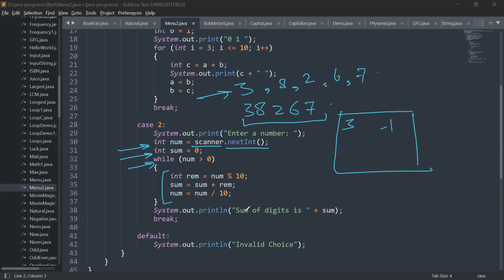System.out.println, and inside the arguments, you have "sum of digits is". This is within the double quotes, so this will be directly printed in the terminal window, plus sum. Again, this plus is not a mathematical function. It is used to concatenate these two components of the argument: "sum of digits is" and sum. Now, sum's value would be what it was in the earlier while loop, and then break.